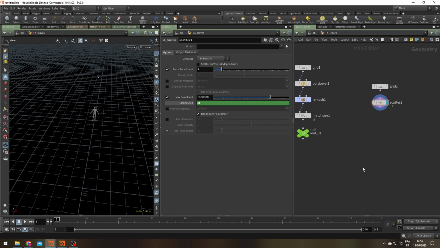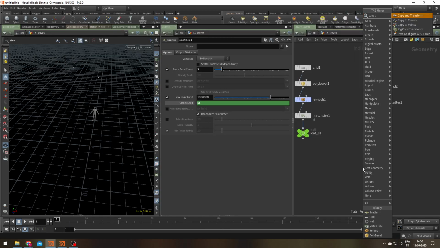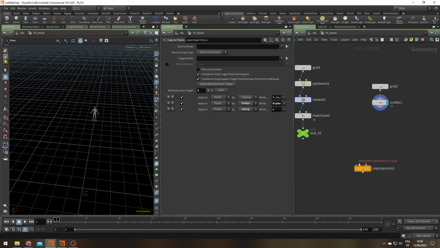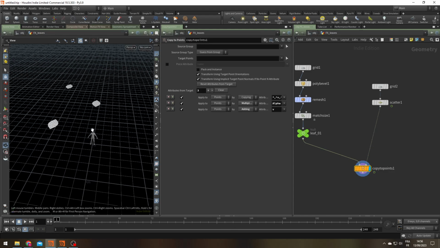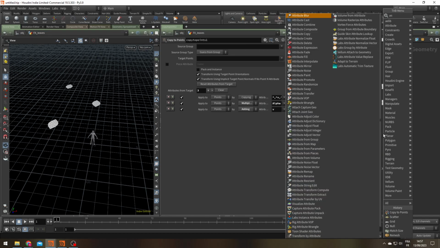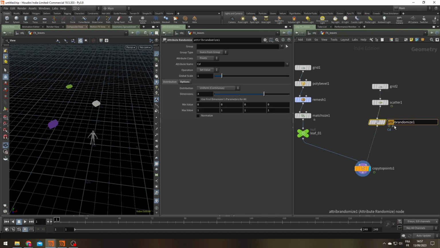And now that we have those points, if I copy my leaf right on it, copy to point, tac, tac, those leaves are gonna be huge. So I want to add 2 attributes on my leaf. First one is gonna be a p-scale. Let's drop an attribute randomize. Call it set p-scale. And attribute name is gonna be p-scale.